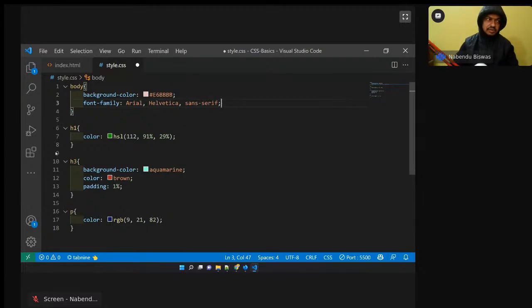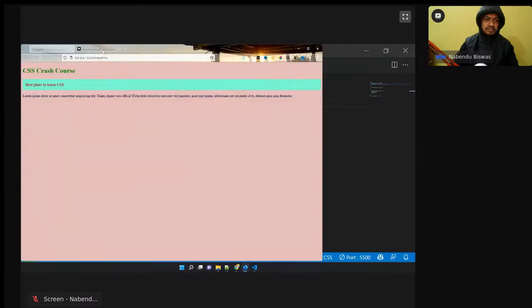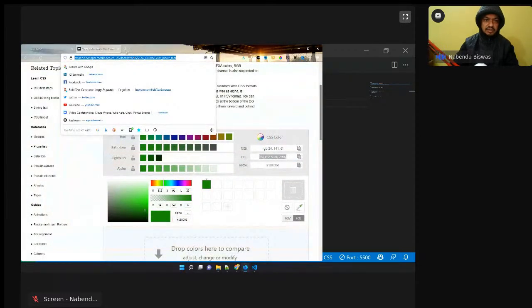Please share the website for the color picker. Okay, you can get a lot of them. Okay, if I have it open here, let me share.